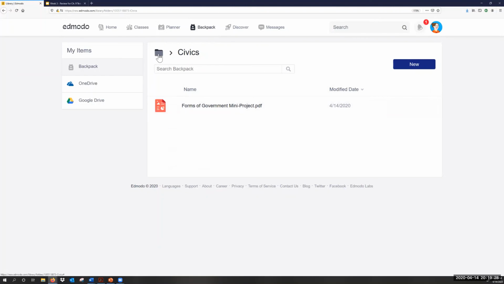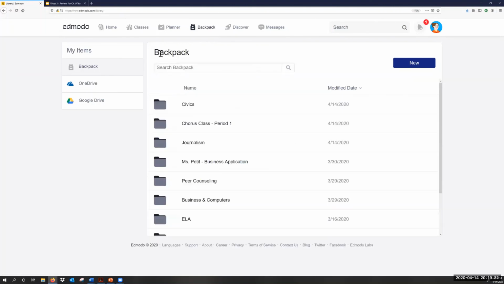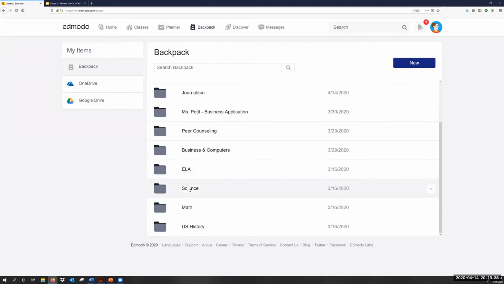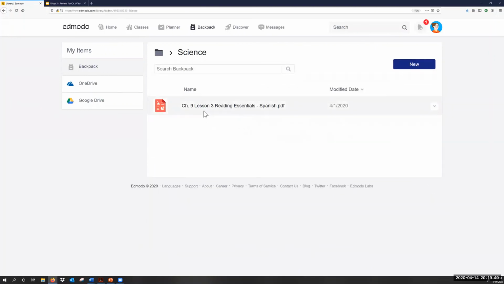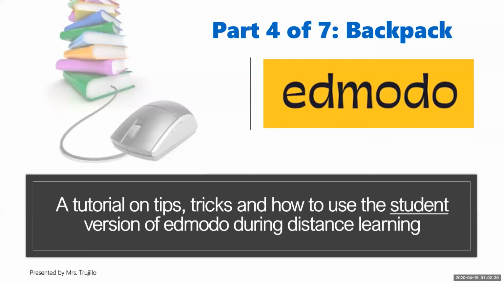Okay, and you can go back to your backpack by clicking the folder at the top left-hand corner and navigate through your different classes. What are the different documents that you have saved?